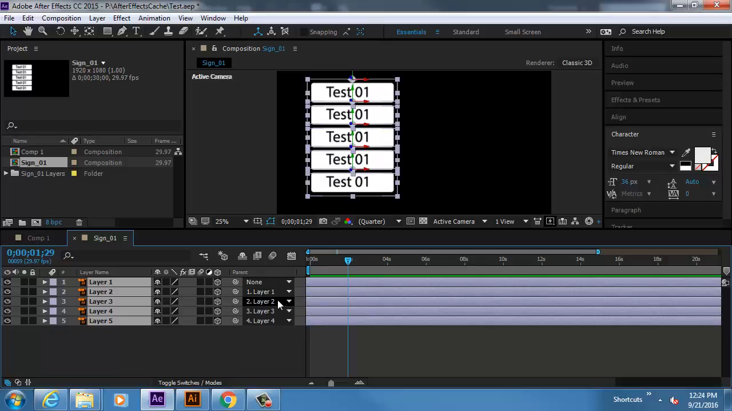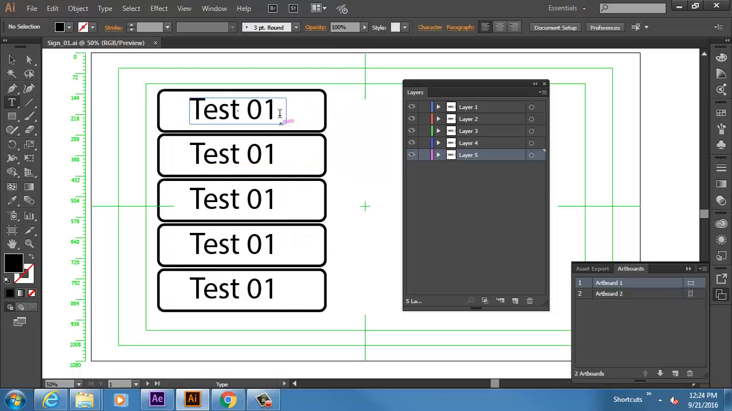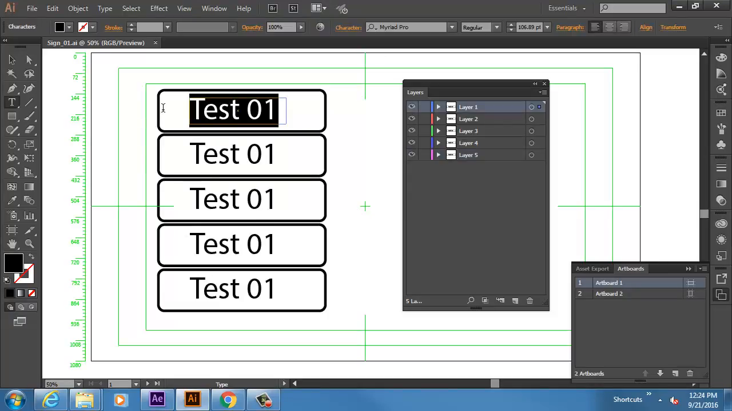Okay. Now, watch too how easy this is. I go back to Illustrator, and I say, I don't want this to say test 1. I want this to say pizza. I want this to say, come on, burrito.